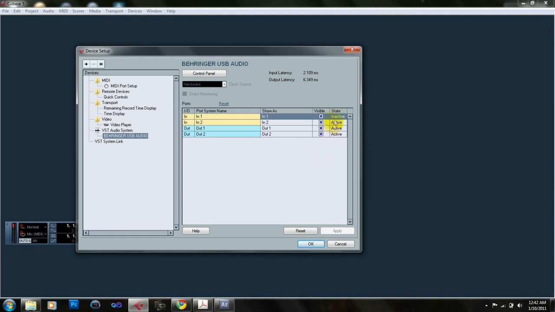To turn it off, you go here to the state and you change that to either active or inactive. When it's inactive, Cubase won't use it. When it's active, Cubase will use it. Now let me reset everything.